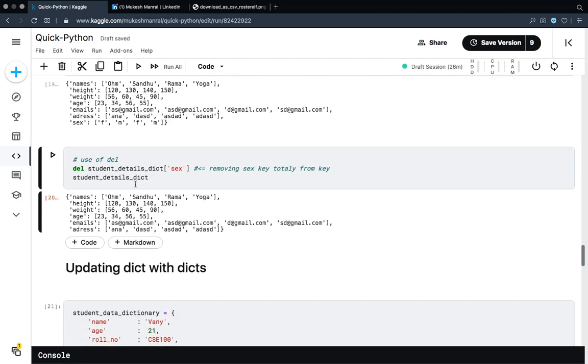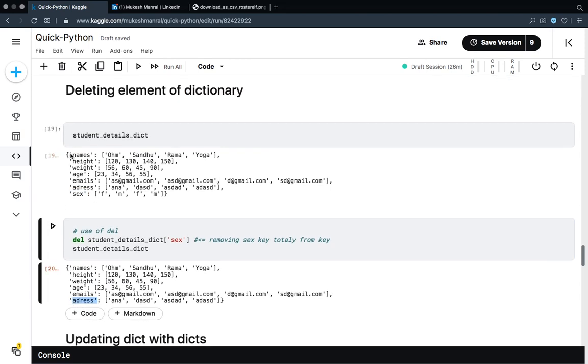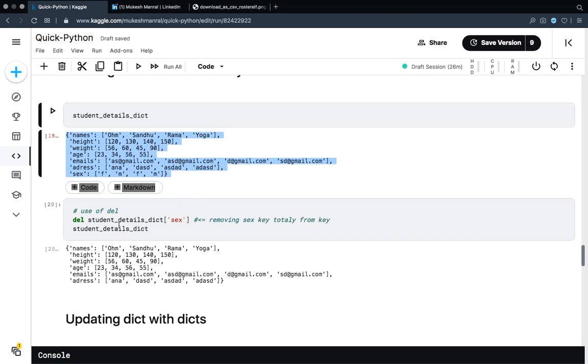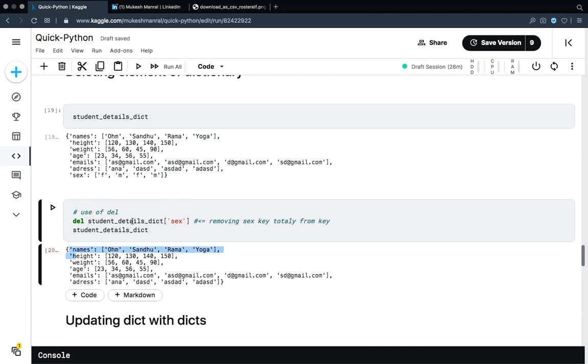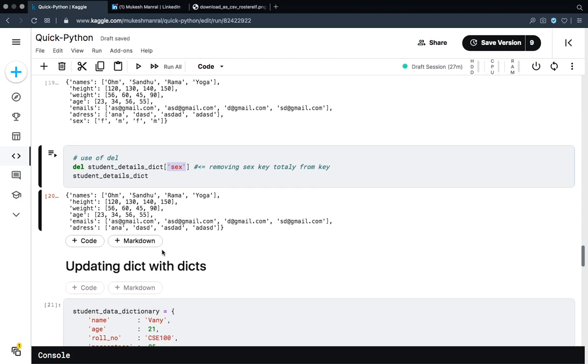Okay, now see our dictionary. This was our dictionary, and we are going to delete this sex column maybe. So del, dictionary name, and which key you want to delete? Directly you have to delete the key, and this is how it works. Now the sex column is gone. Okay, now you don't have any sex key over there.